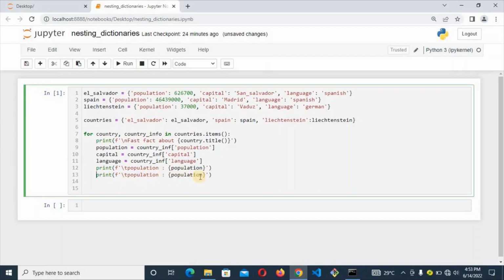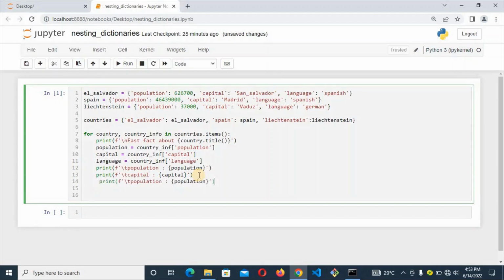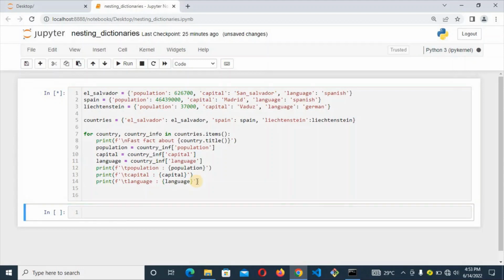I'll simply change this statement to capital, and then the next one to capital as well. The capital of the country, and then the next one, paste that again, sorry, will be language, since it is the third information we are interested in, and this inside here will be language. Okay, now if I run this code, you see the output.